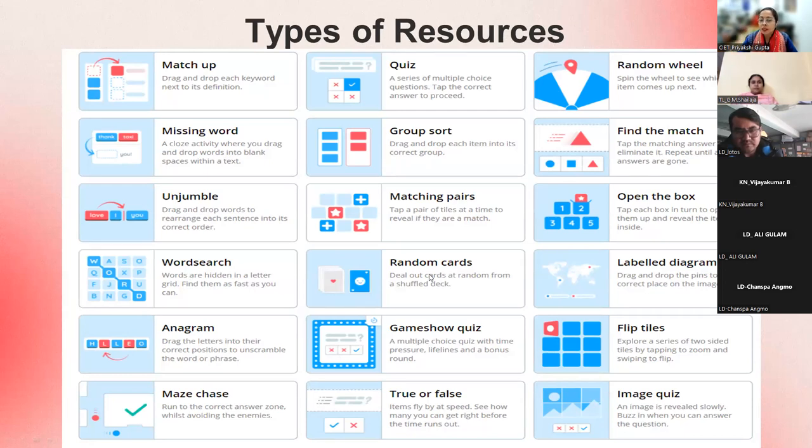Then random cards is again another dealing template. Well, let's say it's just a visual representation. Let's say I have a lot of options for extempore or speech sessions. If I click on this deck, it will just shuffle the card and reveal one option on which the learner will give a speech or an extempore.